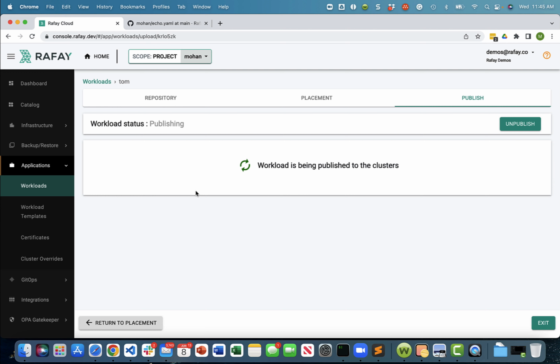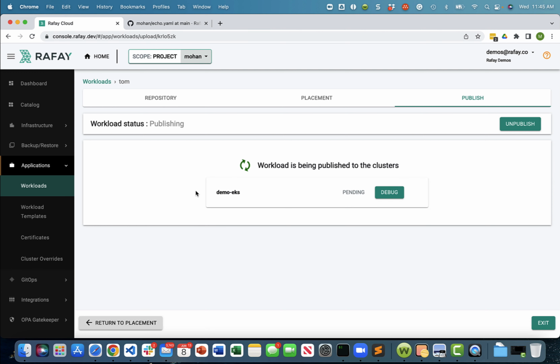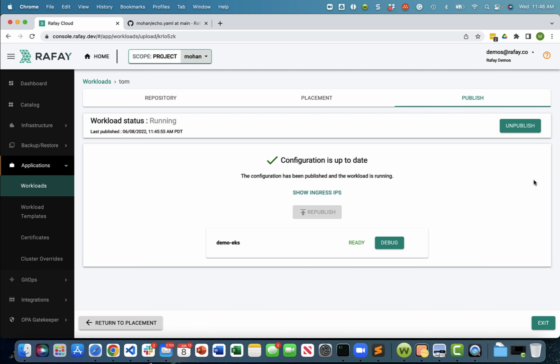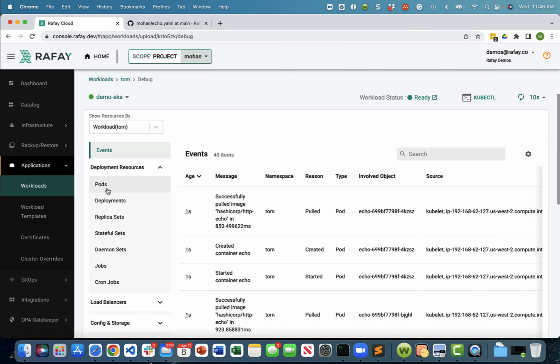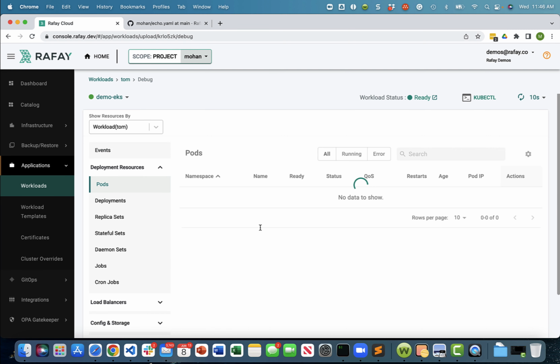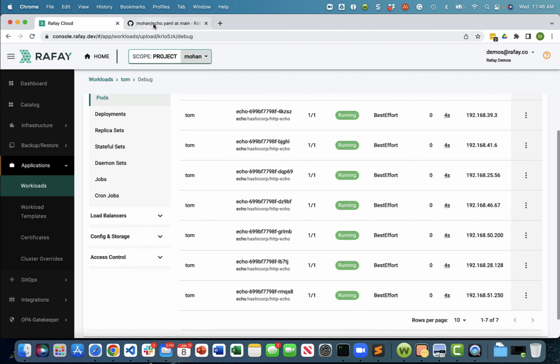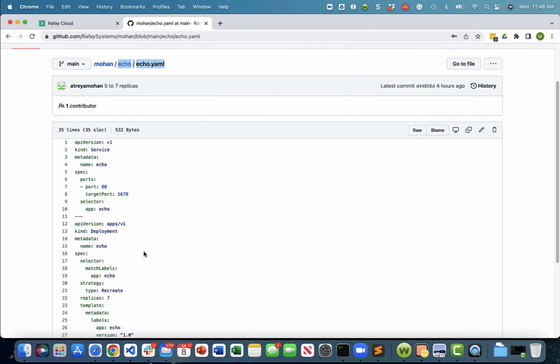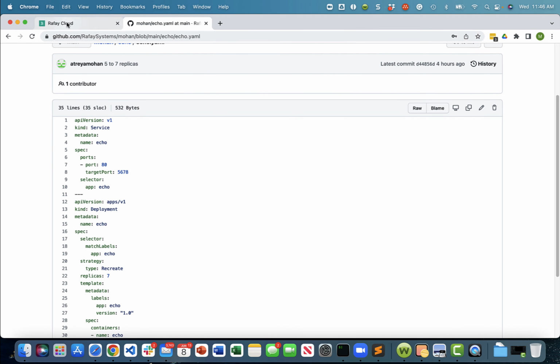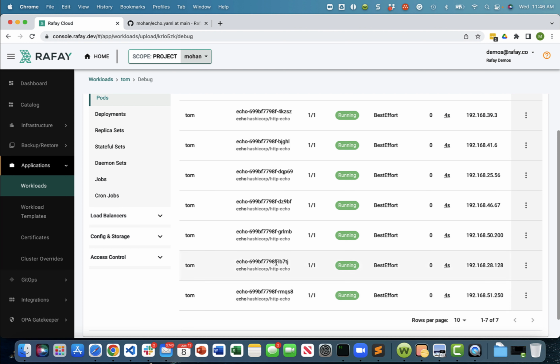So now what's happening is the controller is retrieving the artifacts, the YAML file in this case, from the configured Git repo, and is reconciling it with the downstream cluster that we had specified in our placement. And as you can see here, it should be up and operational, and it's pulled this image. The pods are up, and everything is good. As you can see here, we had configured 7 replicas, and we have 7 pods here. So that's been properly configured.